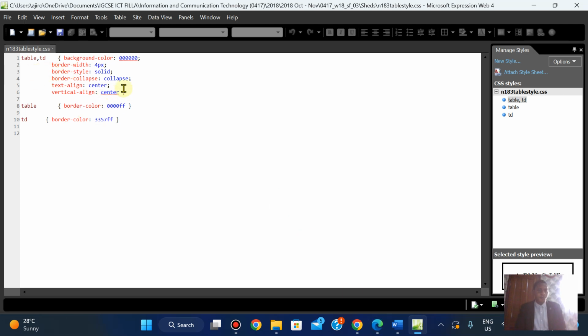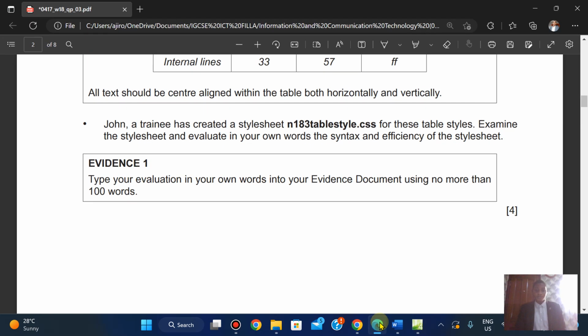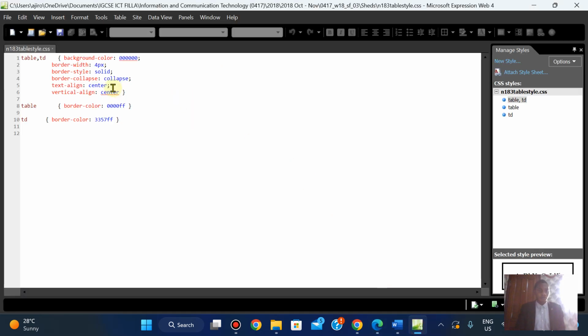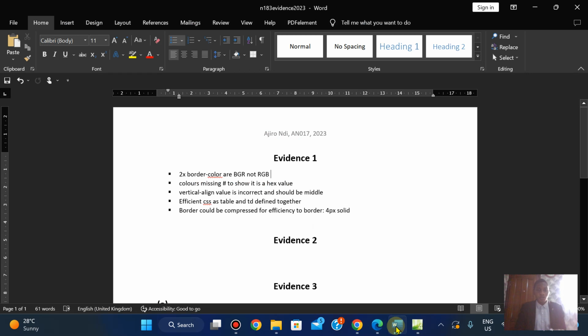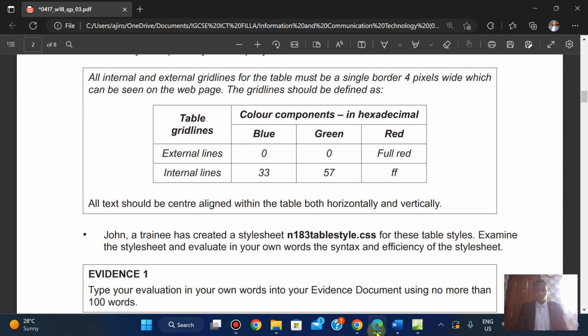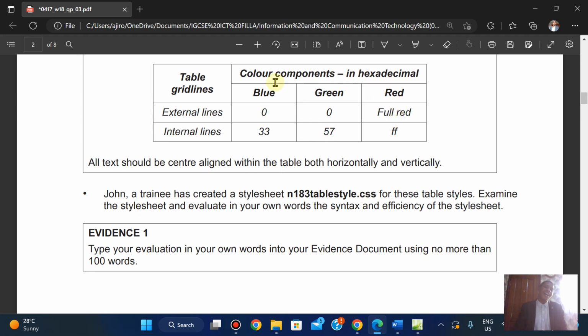Okay, so opening this table styles. This is what we observe, because we're going to examine the style sheet and evaluate the syntax and efficiency of this style sheet. So let's look at it. After examining it, we saw that the two border colors are BGR, not RGB. Now let me explain. If you go to the border color right here, notice that for table and for TD, it's set to BGR and it's meant to be RGB. So that is one thing we observed.